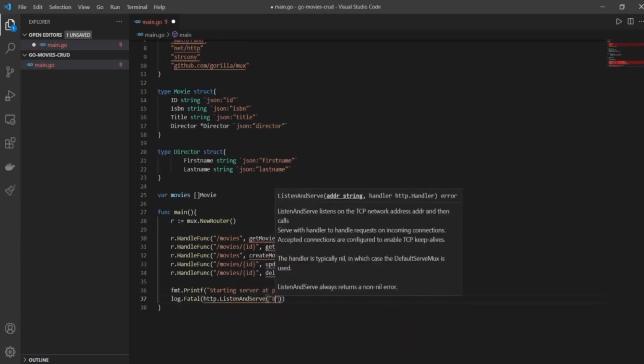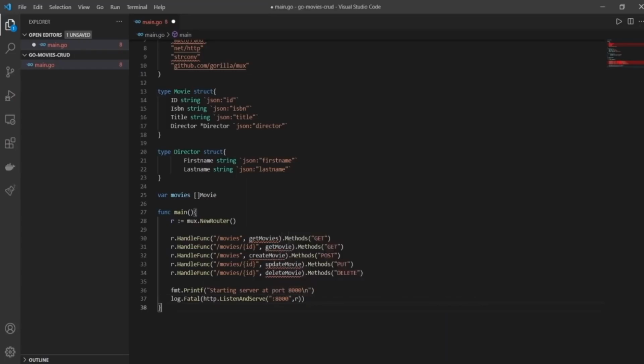And you have to write the name of the port. So I have to put this colon in front of it because localhost colon 8000, right? We'll be hitting that address when we start the server. So I have these 5 functions, get movies, get movie. So I have to create all those 5 functions, and I have the method set out here.